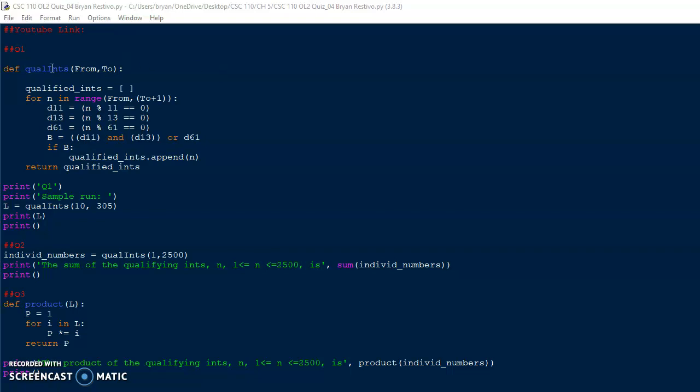So question one starts up here with the function named qualints with the arguments from and to being defined, with the list starting here, qualified ints. I'm forgetting the nomenclature right now. And then for n in range with the arguments from and to being inclusive, so to plus 1.